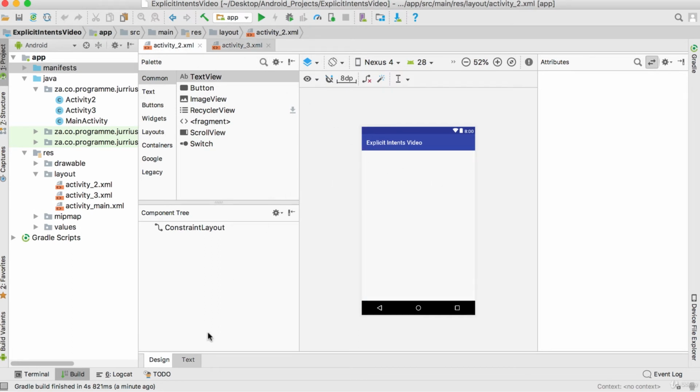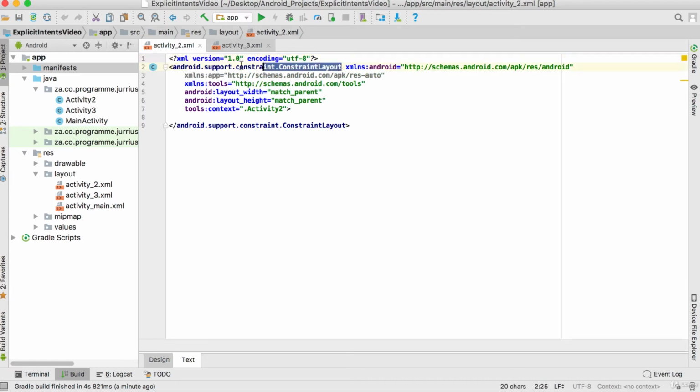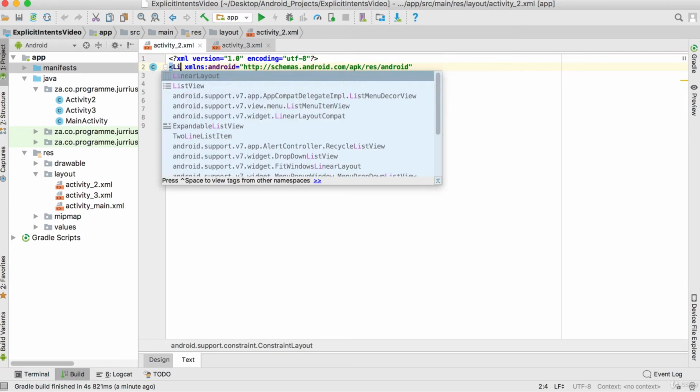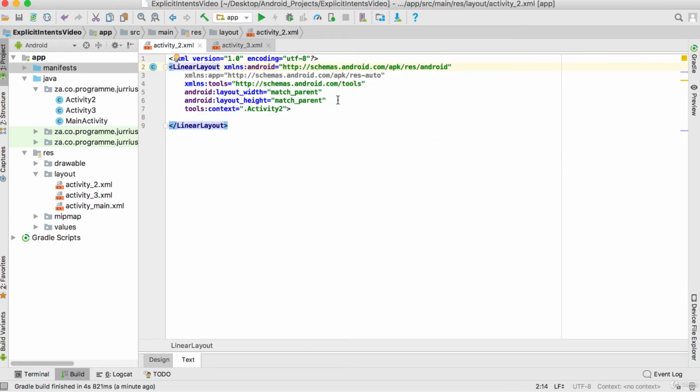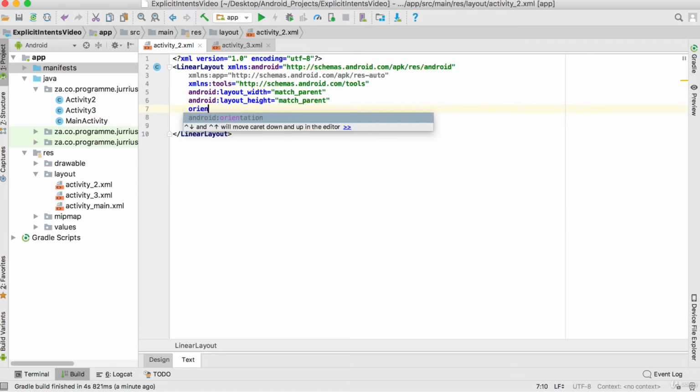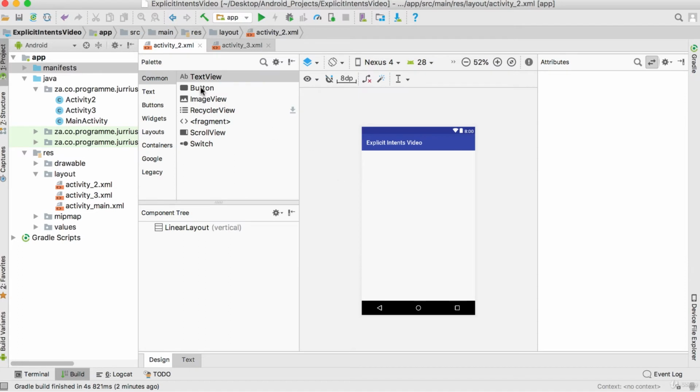Right, so on activity 2, what we want to do is to go into the text tab again. And I'm going to change this now to a linear layout again. And you can see it's basically exactly the same as we did with the main activity. So under the design tab, everything looks the same. It's just a different activity now. So this is a new screen that the user will see if we activate this activity. But the way you design is exactly the same way.